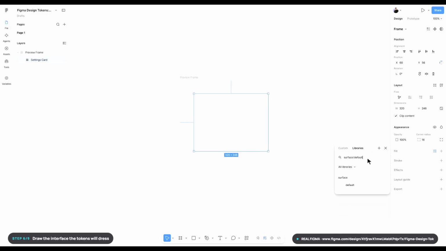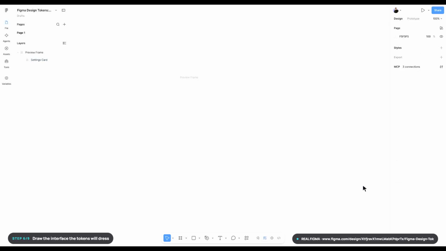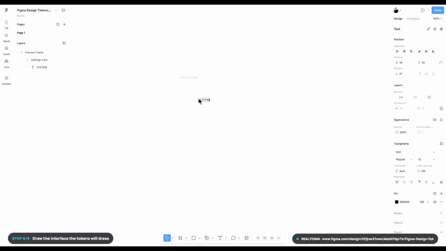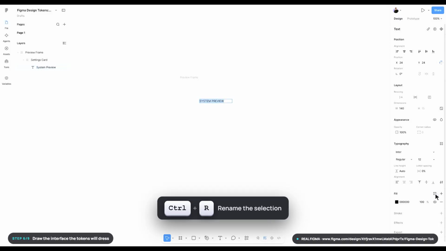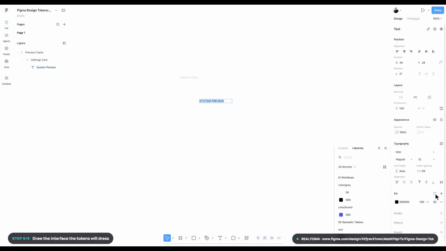Next comes the small eyebrow label. I press T for the text tool, click inside the card, and type System Preview. I set it small and give it a little letter spacing in the text controls. This is a supporting layer, so it will later use the text role rather than inventing a one-off muted color. I press T again and add the main heading, Theme Settings. I make this one larger so the hierarchy reads before the details.